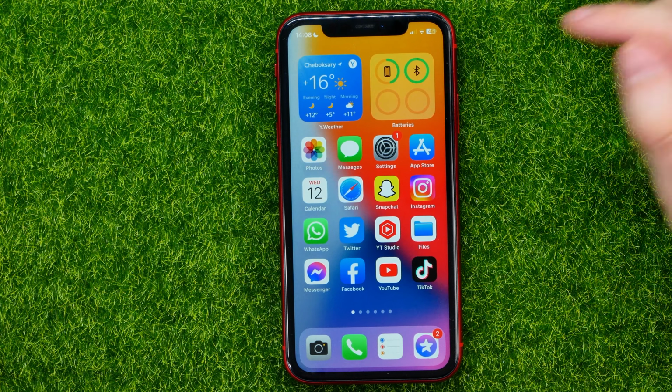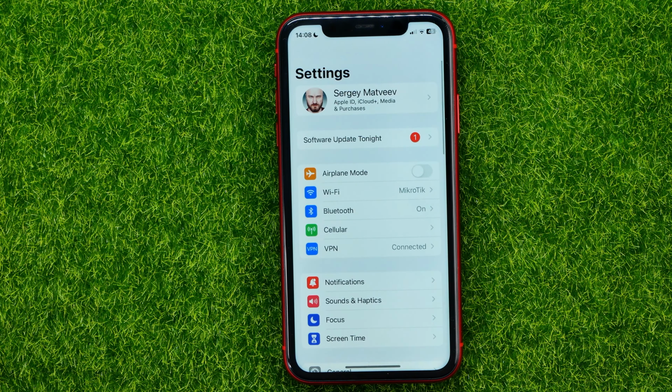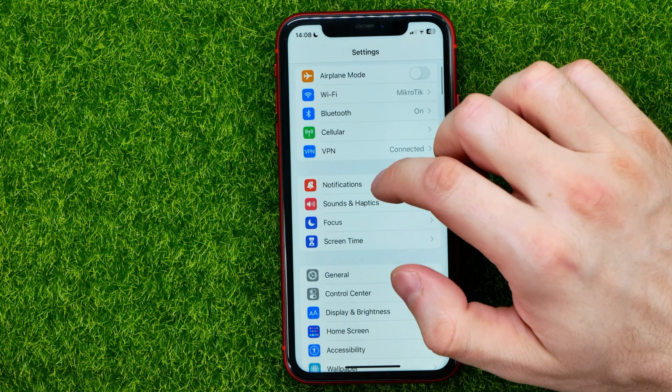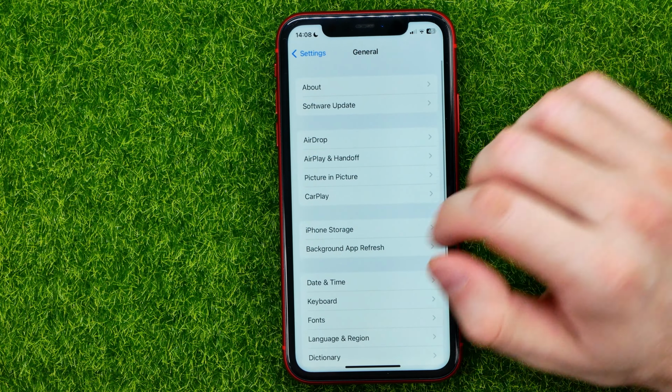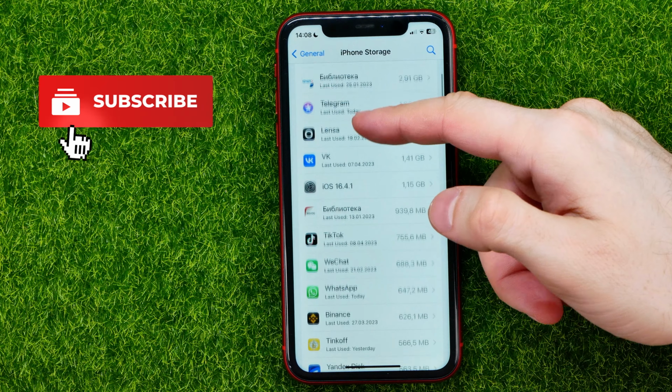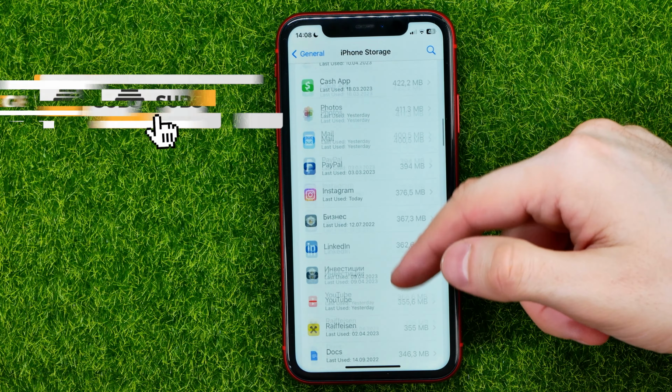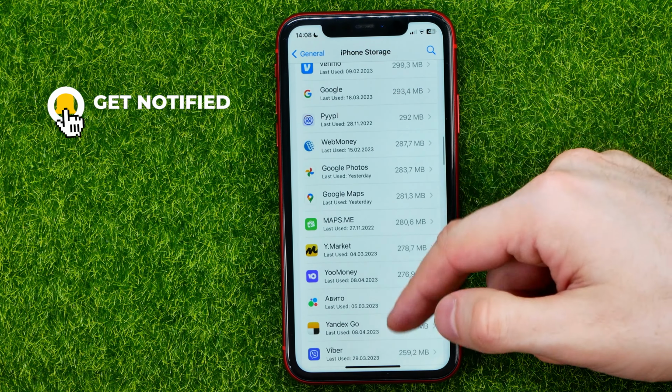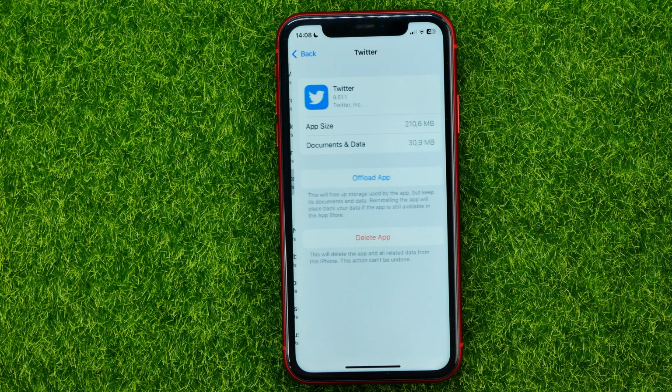So let's get started, and first off, open up settings, then head over to general and then iPhone storage. Once you are in here, just scroll down until you find the Twitter app in that big list. Then just get into it, and that's where you can disable Twitter app without deleting it.